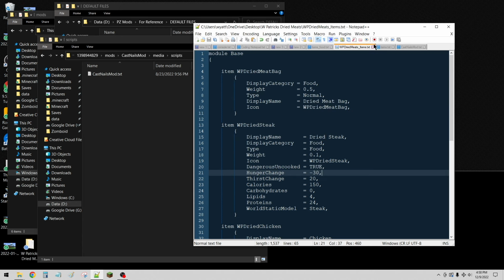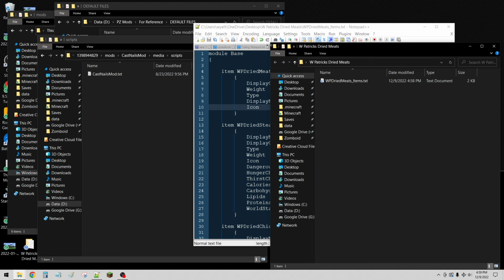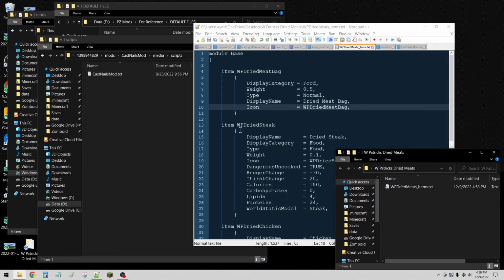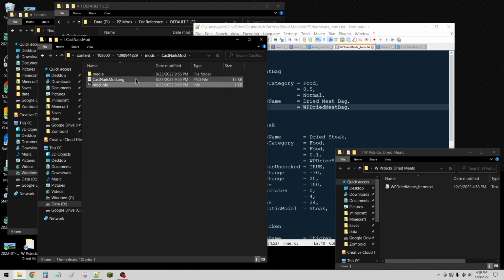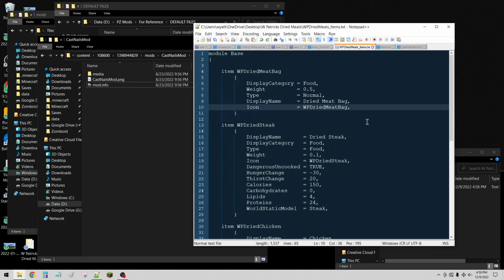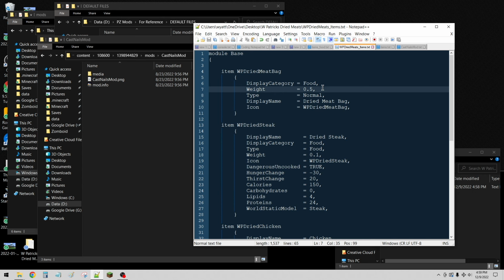Now notice I kept it at a .txt, so it's gonna just be a text file. And if we go into here, I'm gonna keep this open down in this little corner. Okay, and this will be everything. So this is the equivalent of this right here. So Cast Nails mod, and this is W Patrick's Dried Meats. So inside of here, we're gonna need to create a media folder and do these little subfolder things. But for right now, let's get all the files figured out, what we need to put in the mod, and then we'll worry about how to structure it. Not normally how I do it, and probably not how you should do it, but just for the sake of getting things created, that's what we're gonna do.